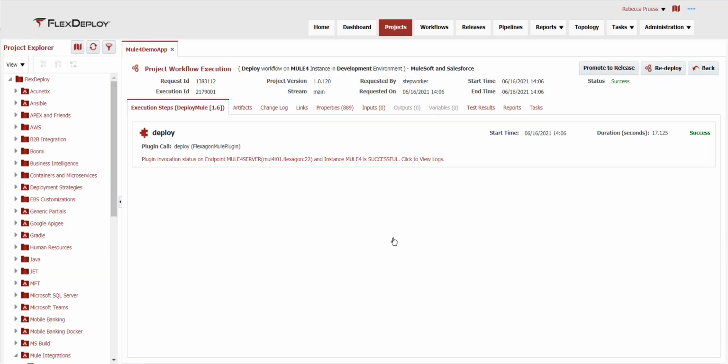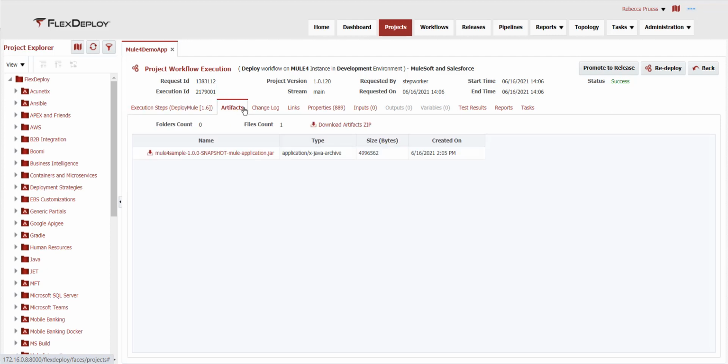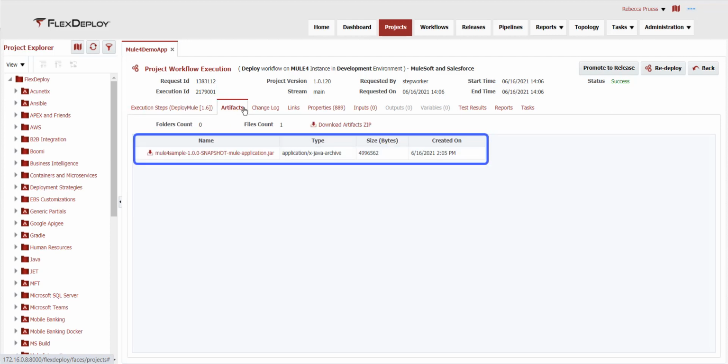Typically, this level of detail is not required, but can be helpful for activities such as troubleshooting and audits. This deploy Mule workflow execution shows each step and provides information at your fingertips, such as execution logs, build artifacts and files, source control change logs, and test results. By clicking on the Artifacts tab, we can see the artifact is a Mule jar file.